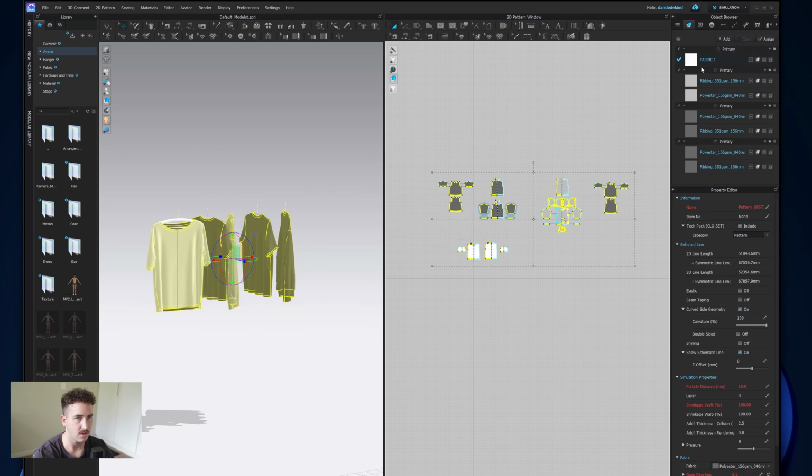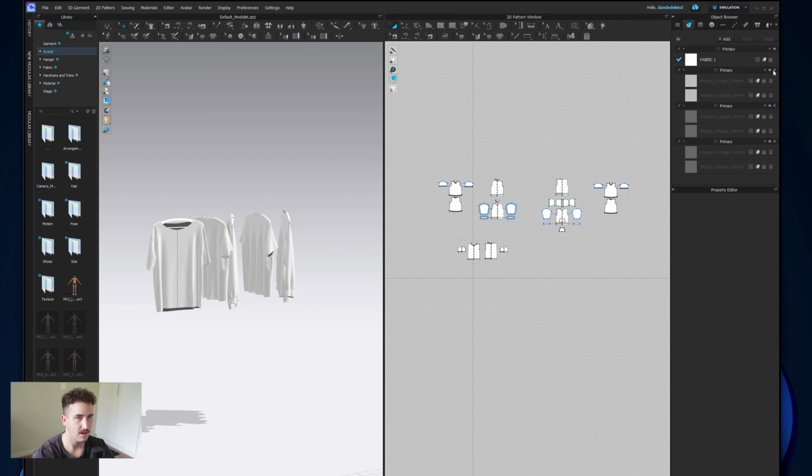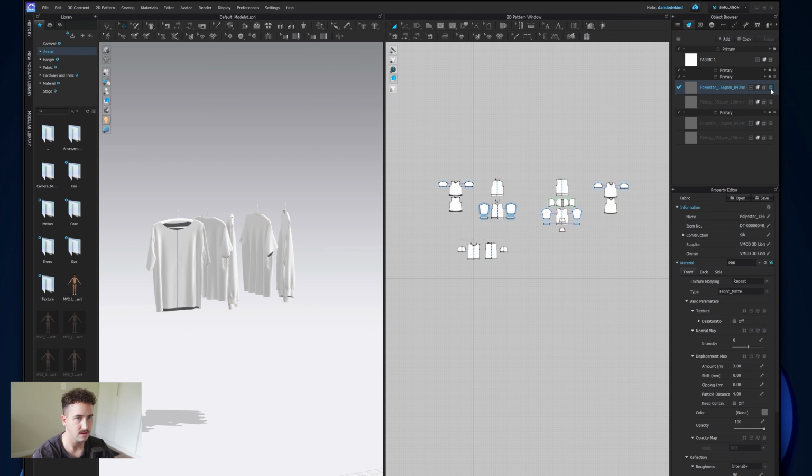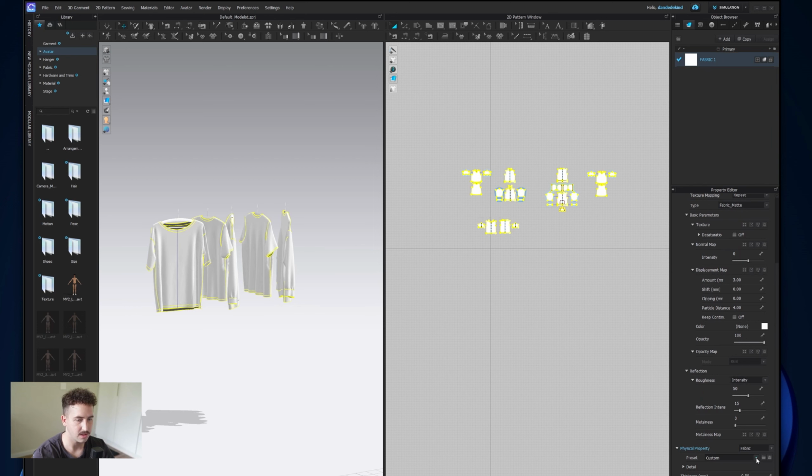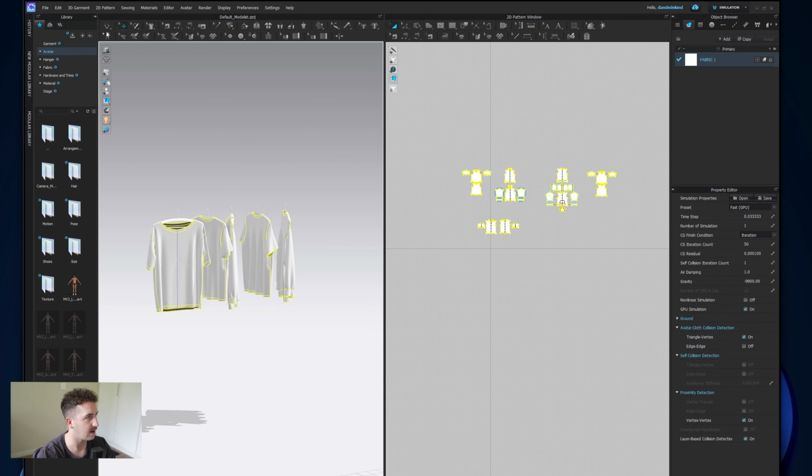Once we are happy with that, we're just going to apply this fabric one to all of our garments. So you can select in the 2D pattern window and hit apply or assign, and then we can go ahead and delete all of these. And then from here, let's click on the fabric tool. We're going to go all the way down to physical properties and say cotton terry cloth. I prefer this one a lot. It just makes it hang and sit a lot better.